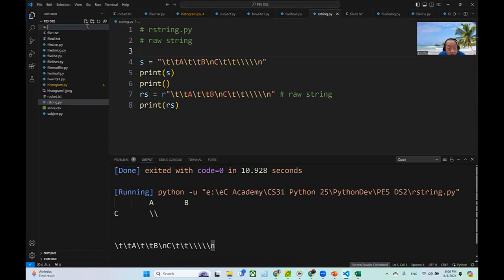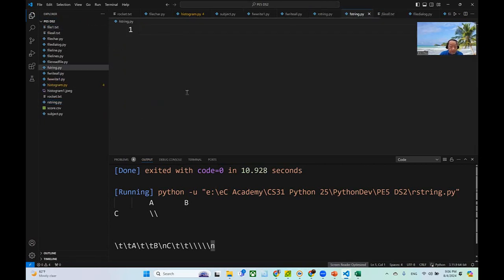Next one, we call it F string. It's good that you ask questions actually, but in the class, you may need to pay more attention. So F string is formatted string, a string that has text format.